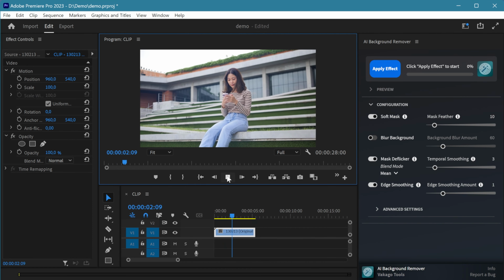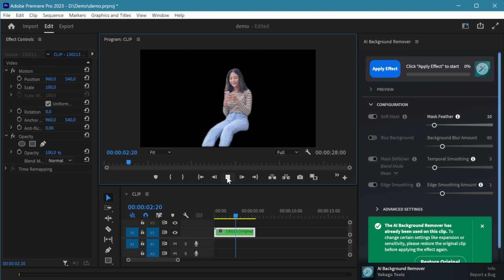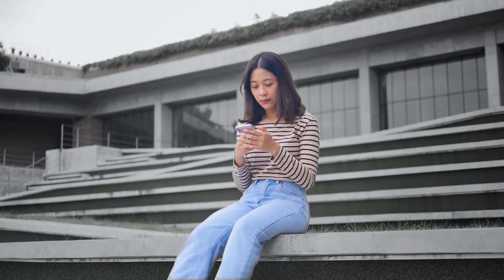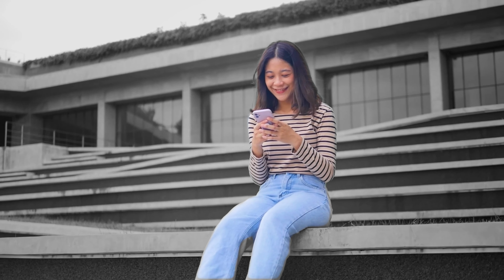In this video, you'll learn how to use an AI tool to separate people from the background. This can be used to create cool effects, like this one, where we desaturate the background, but keep the colors of the person in the foreground.